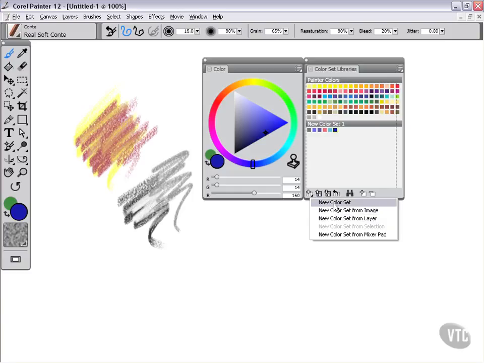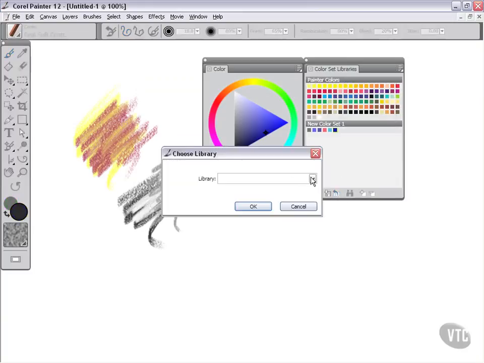But if you want to create a manual color set, which is what we're focusing on right now, you choose new color set. Now after that, you see that we can import a color set, we can export a color set, and that's how we would save this color set. We can restore the default color set. That's this color set right here. And I'm going to go ahead and do that. So I'm just going to restore the default color set.